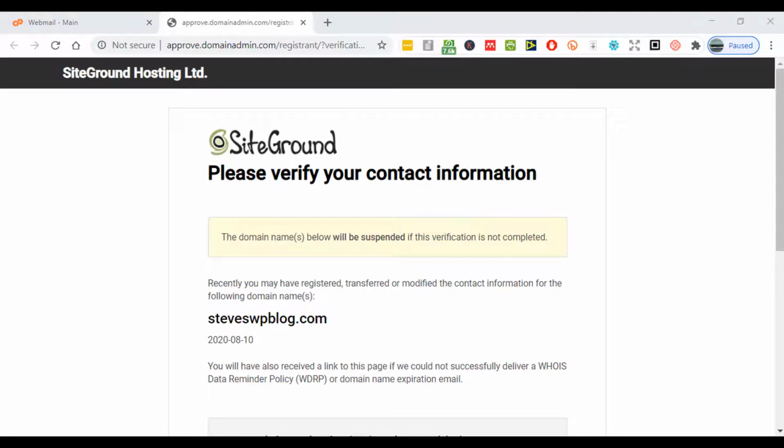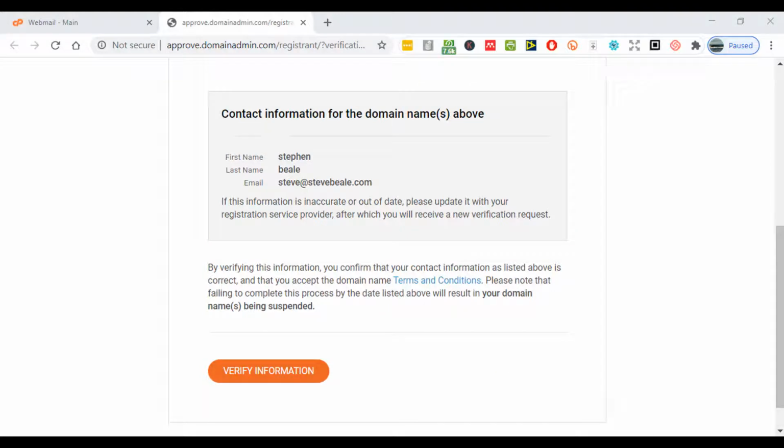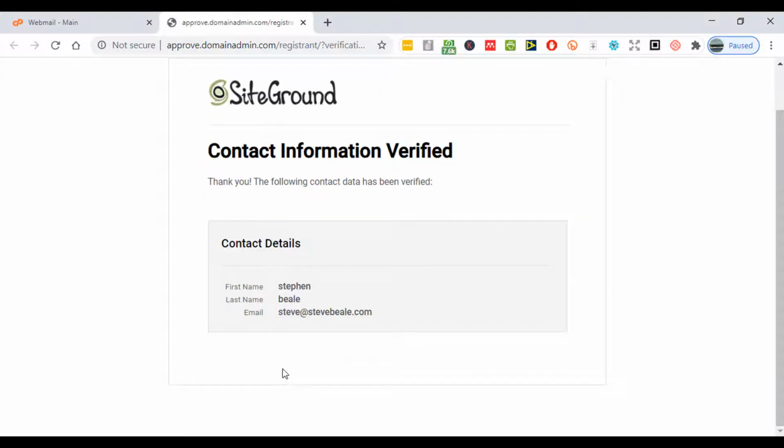And again, notice SiteGround are telling us this will be suspended if we don't do it. So we've really got to do it. If I scroll down, confirm that all the information you've given is correct, and then verify the information. Again, you can read the terms and conditions to be sure, but let's verify for now. And that's it. Your data has been verified.